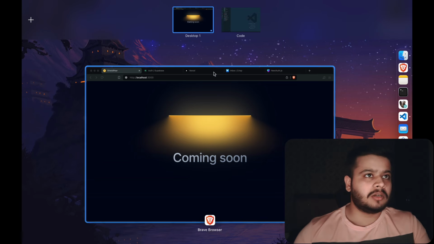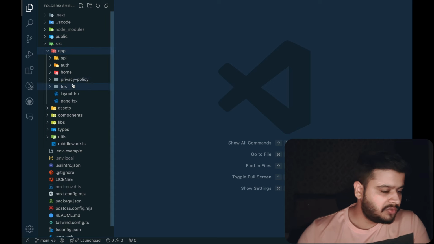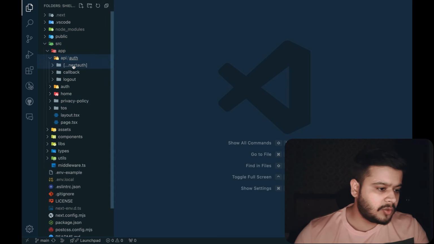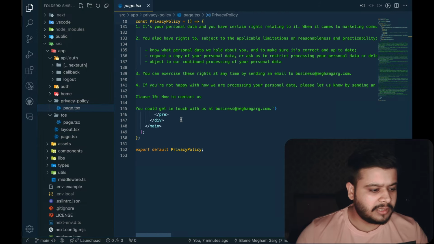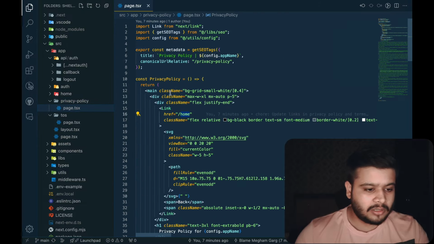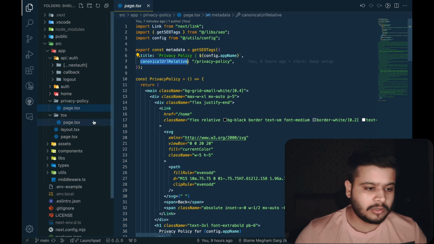So let me show you the code now. Let me walk you through the code. We have the app directory where we have our routes and our API paths. First is terms of service and privacy policy. There is not much there. There is just static content in those files, which is our privacy policy and terms of service.